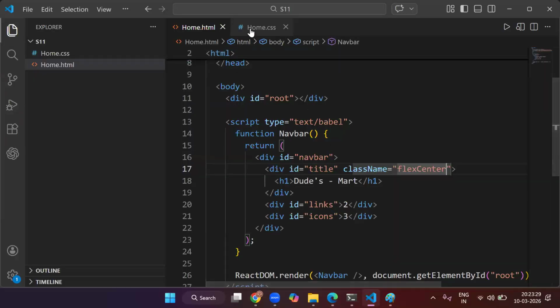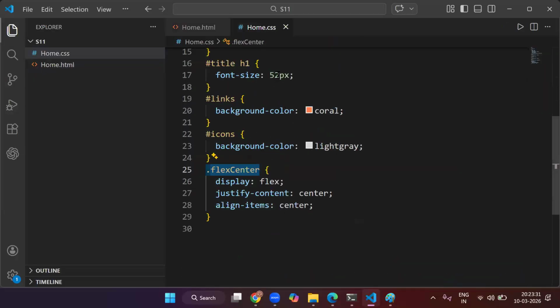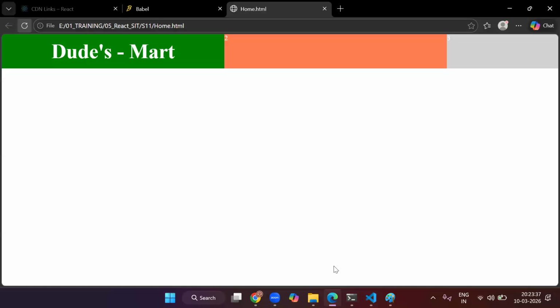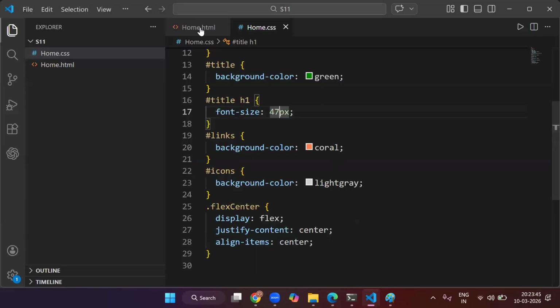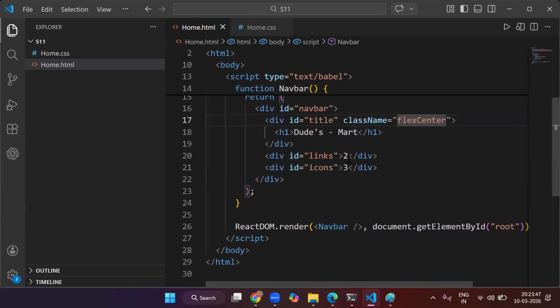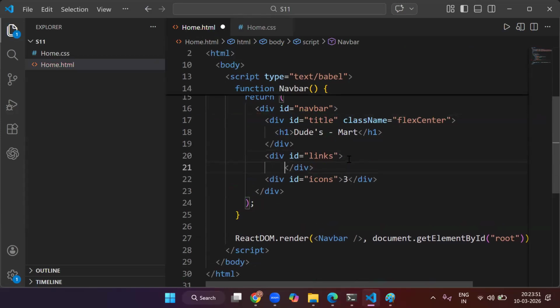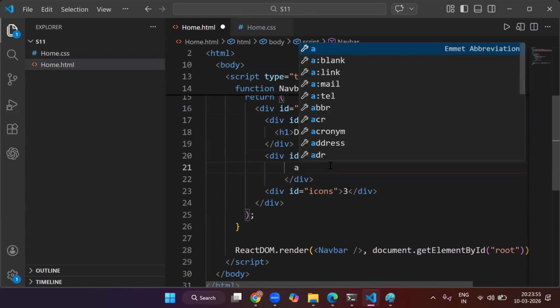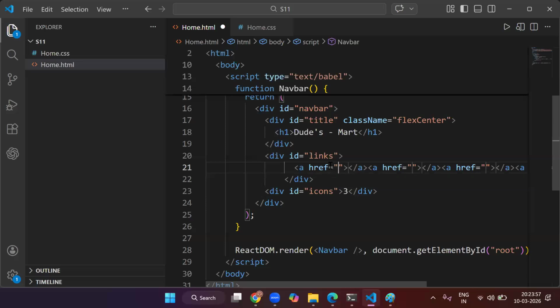If I want, I can decrease the font size a little bit. I can make it like 47 pixel. And if I refresh, I got like this. Now here in this coral div, I want 4 links. So if you want links, for that we can use the anchor element. Around 5 anchor elements I will use.